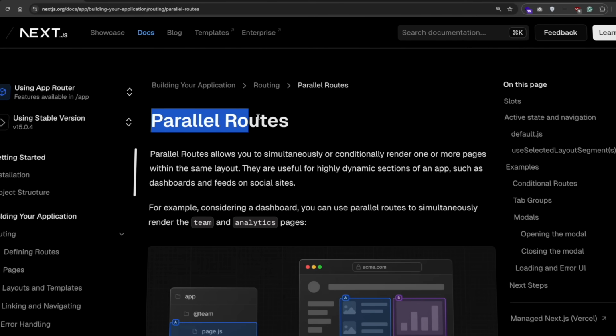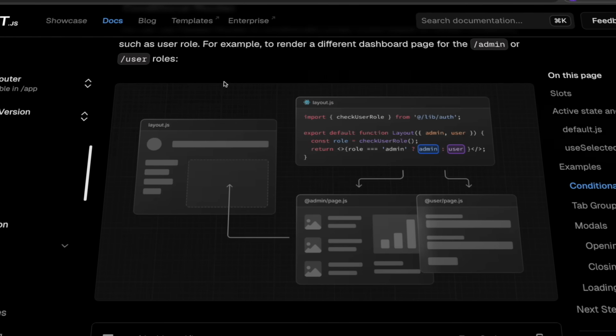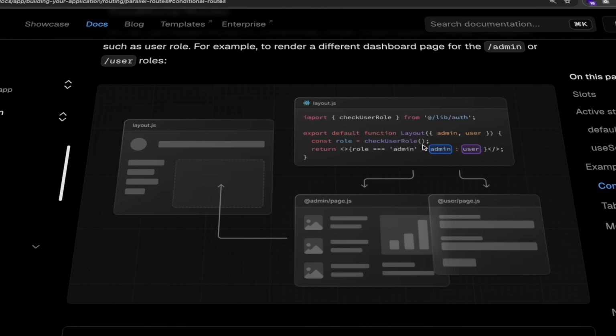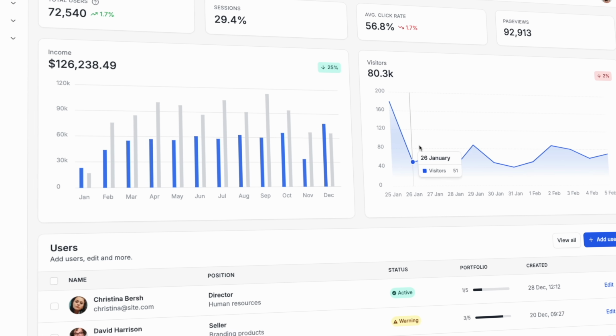And yet, barely 5% of developers know how to use it or even heard about it. So, in today's video, we're going to look at parallel routes, a game-changing Next.js feature that allows you to render multiple pages, not components, in the same layout, and all of this while keeping your URL intact. Sounds cool, right? So if you're building any sort of dashboard application, then this video is a must for you.